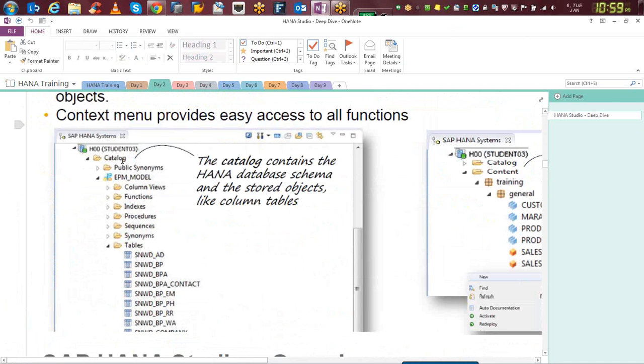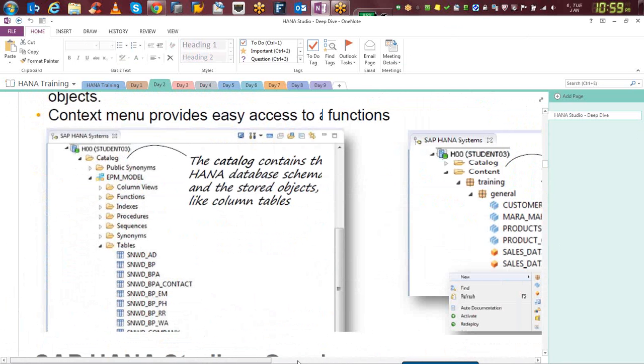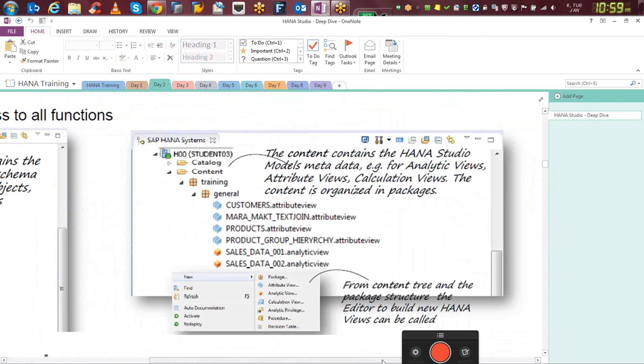Catalog will contain the activated objects, and on the right side you can see the content, which will hold your modeling objects.